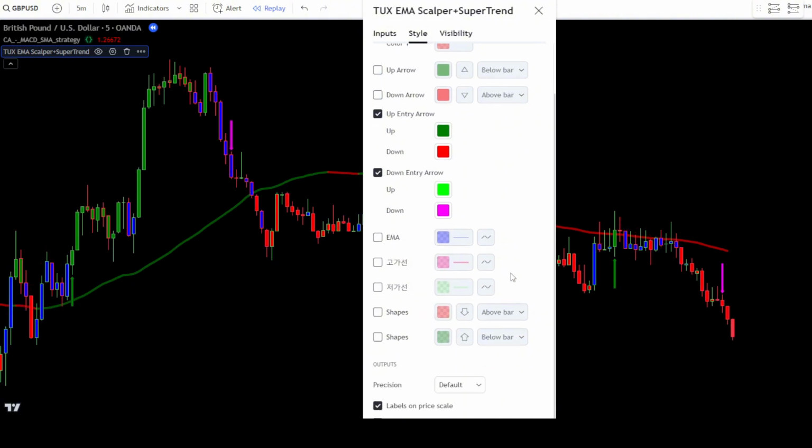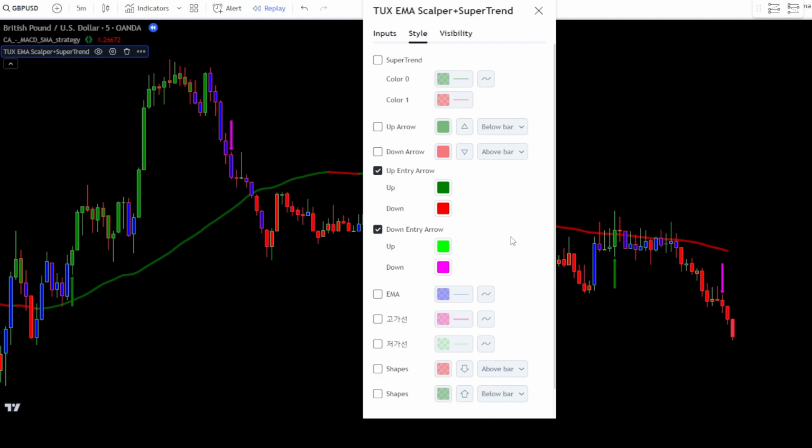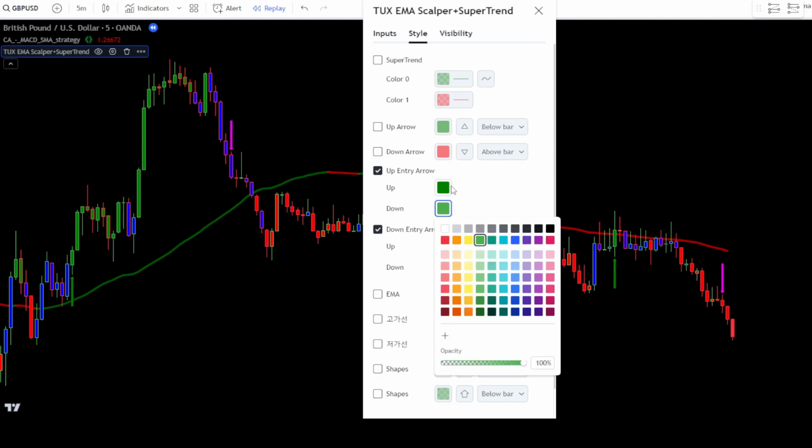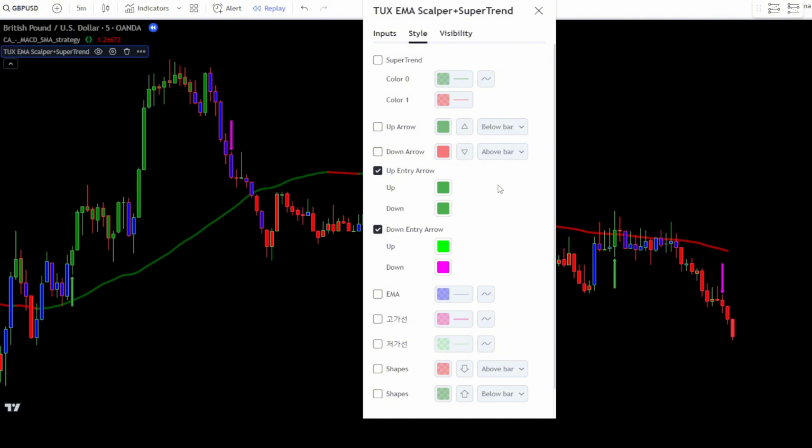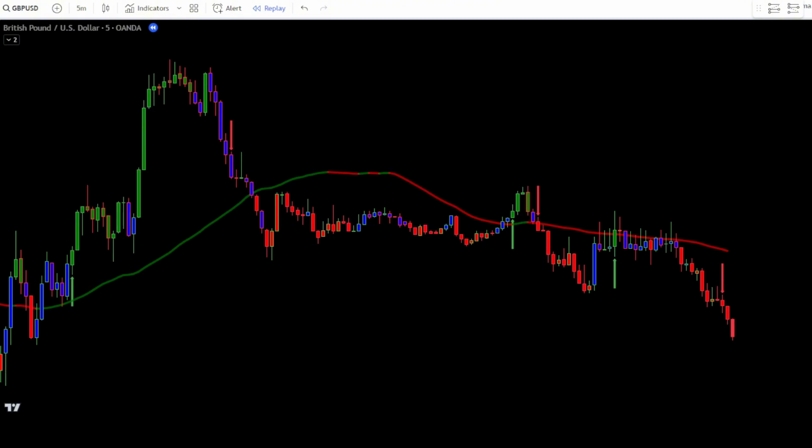After that, change the color of the up entry arrow to green. Then, also change the color of the down entry arrow to red. Once done, simply click OK to confirm the changes. The TUX EMA scalper+supertrend indicator will serve as a guide for placing orders in the market. If a green arrow appears below the price candlestick, it is a buy signal. If a red arrow appears above the price candlestick, it is a sell signal.